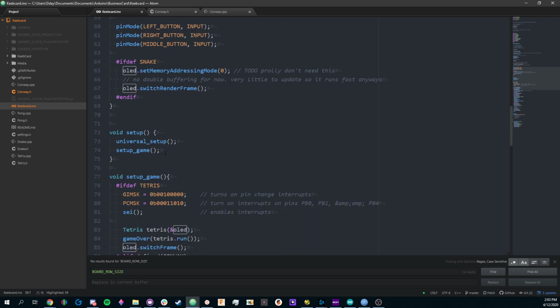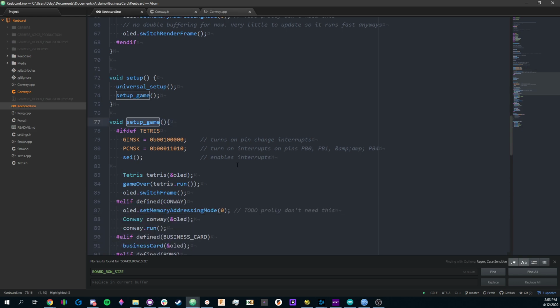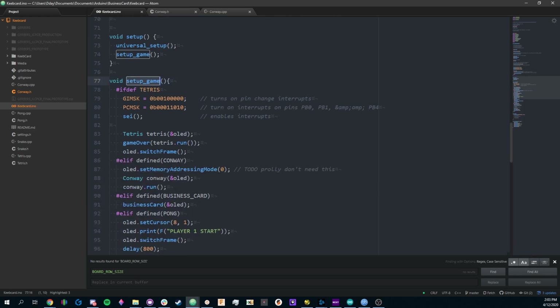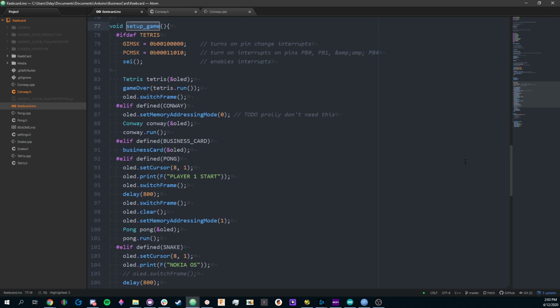So now we're going to go to Setup Game, which is going to look complicated, but it's actually very simple. If you remember that define from before, the only code that will run is the code underneath whatever you've defined. And so that is going to be right here. So we are going to run these 3 lines. In our case, all we do is we make sure we're in horizontal memory addressing mode, we instantiate a Conway game, and then we tell it to run.